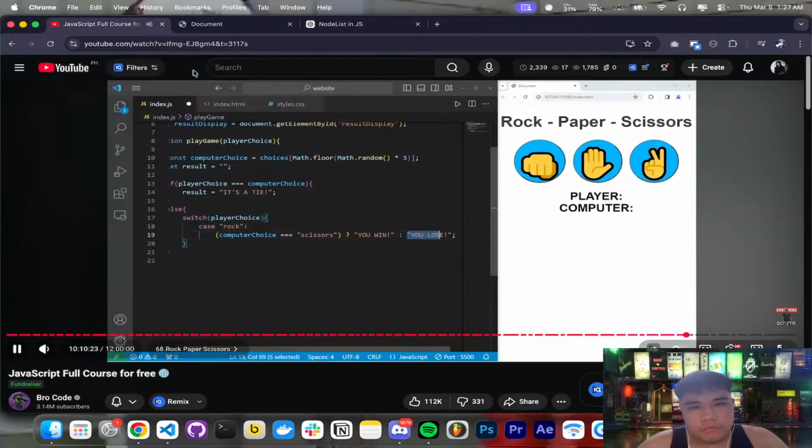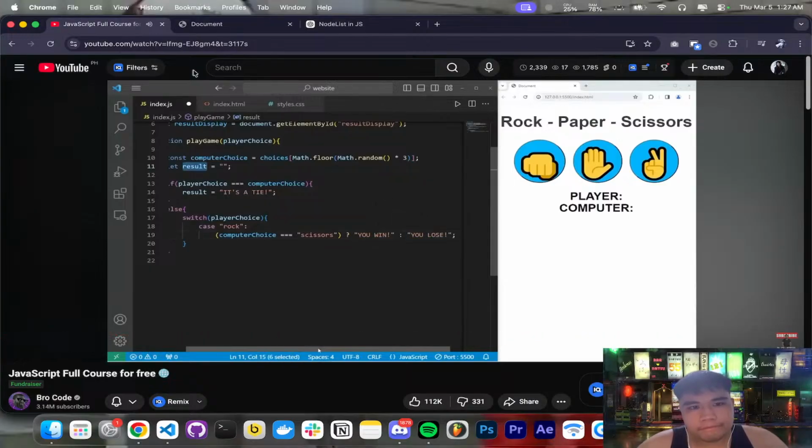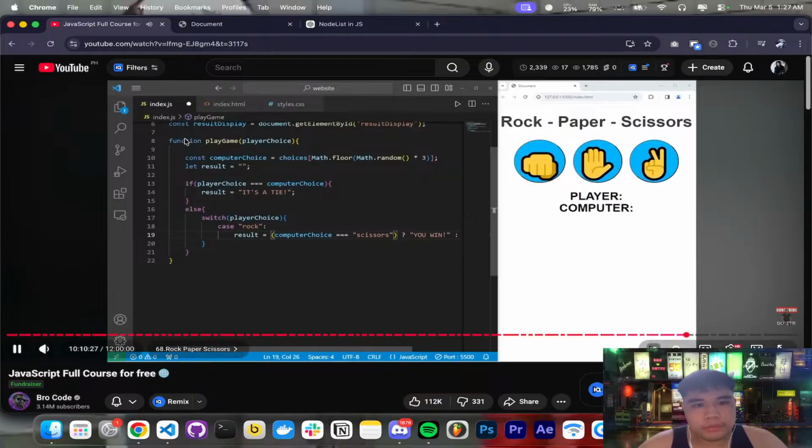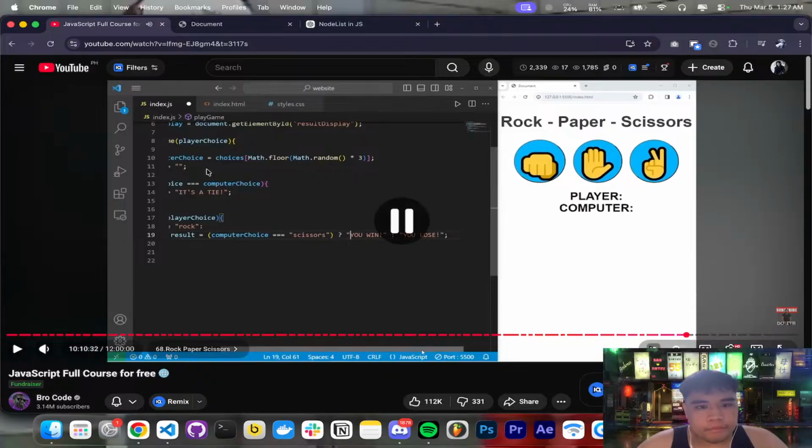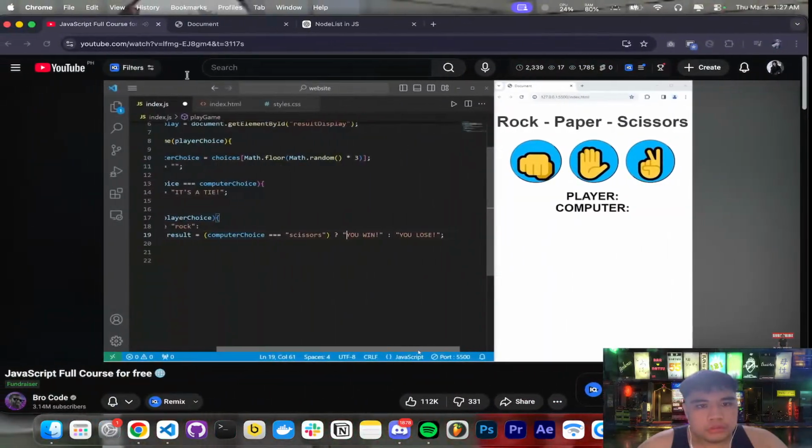Whatever string is returned, we're going to assign to result. Result equals whatever is returned. Either you win or you lose. Call it play.